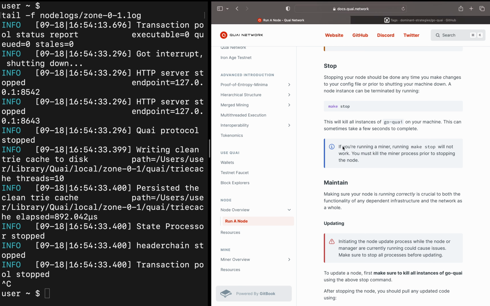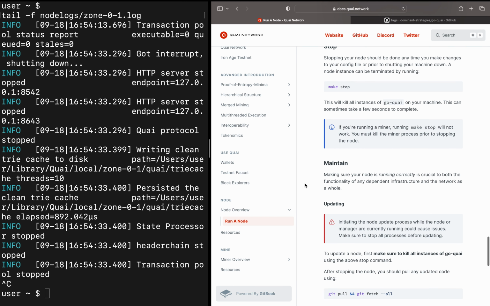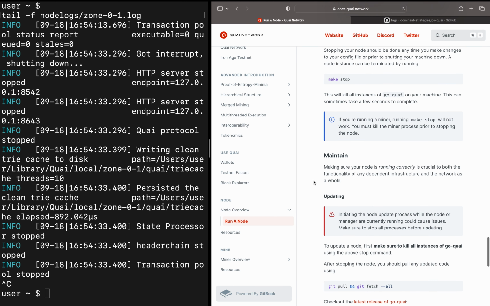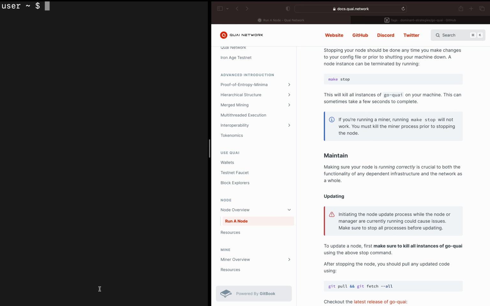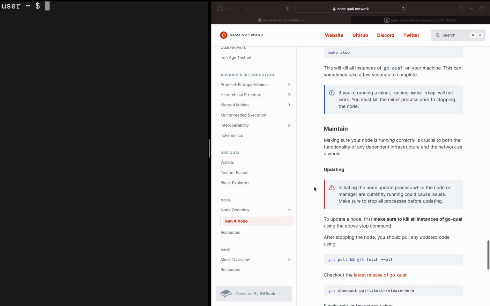The last thing I want to highlight when stopping your node is that if you are running a miner on top of your node, you have to kill the miner process first, prior to stopping the node. If you try to stop the node while your miner is running, it will not like that, and it'll tell you to stop your miner first. So make sure you do that. And then we'll clear our terminal here, keep it clean.